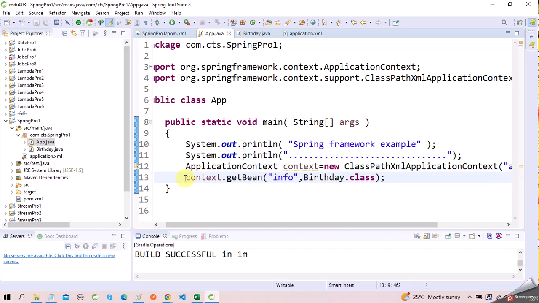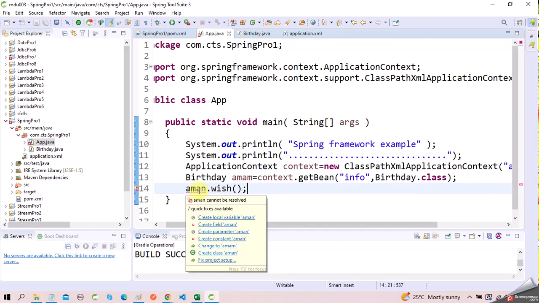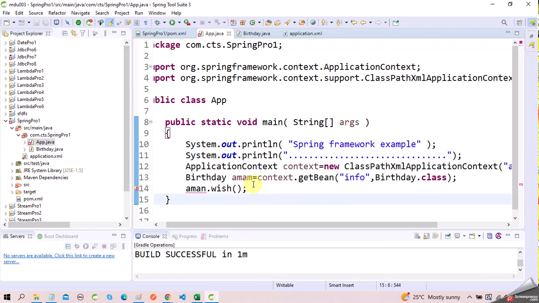We can save the object of the birthday class in a reference of the birthday class. After execution of this instruction, we will get the object of the birthday class. After that, we can call which method? Because ours is an object of the birthday class. It's showing an error. Aman is the object.